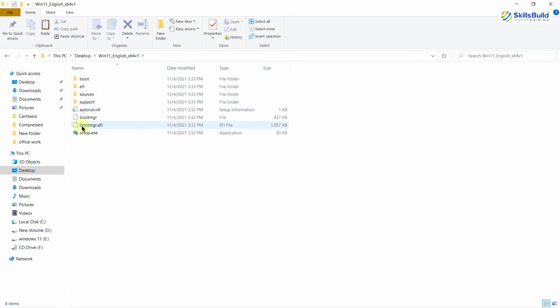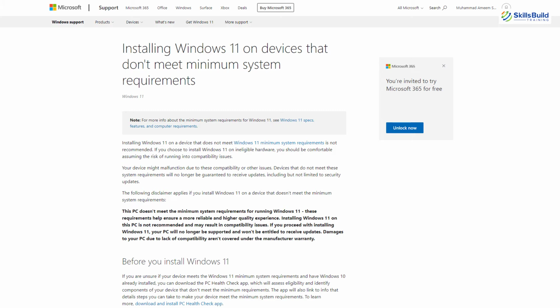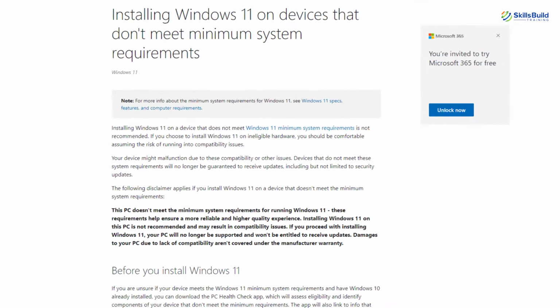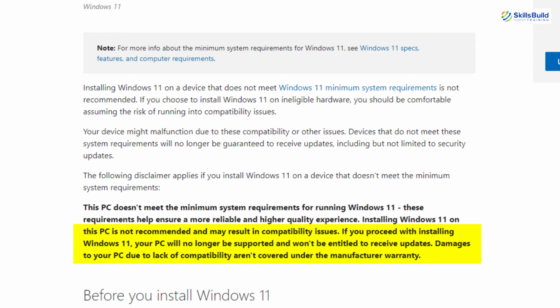There was no prior written or verbal evidence from Microsoft earlier, but now we have the official document from Microsoft that alerts such users. Here it says, if you proceed with installing Windows 11, your PC will no longer be supported and won't be entitled to receive updates. Damages to your PC due to lack of compatibility aren't even covered under the manufacturer warranty.